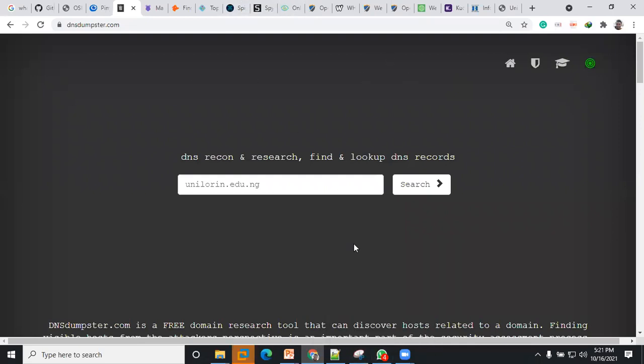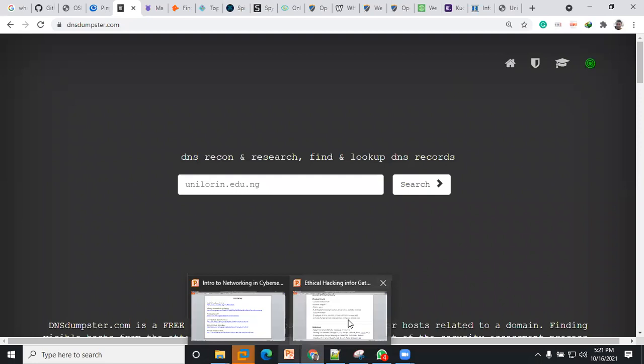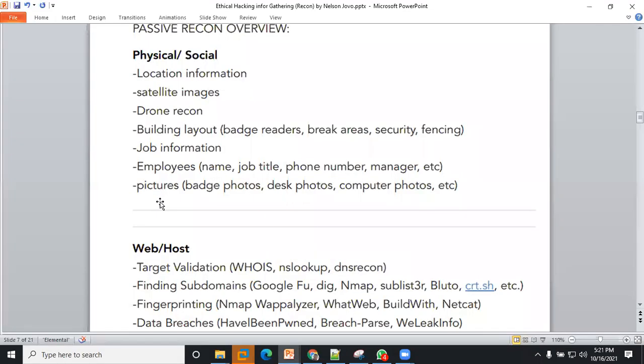All right, so like I said from my slide, I was talking about how we are trying to gather information or carry out a recon on a web server or on a particular host machine. Like I said, you want to validate that web server, right? So you want to do a DNS recon. DNS, domain name system, you want to do a recon to gather information about that domain.